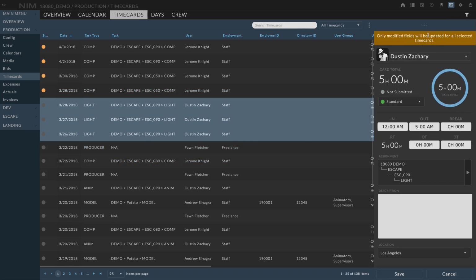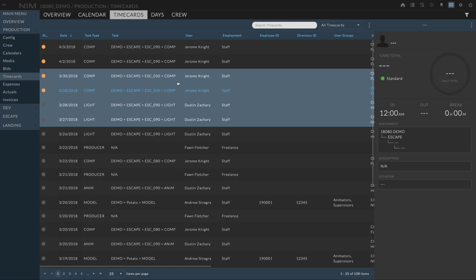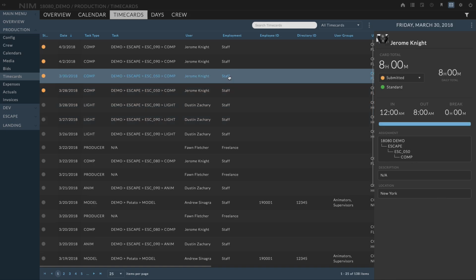And you'll see here, only modified fields will be updated on these selected time cards. So if I did want to make a change here, if I wanted to add a description to all of these, I could do so, and that would be applied to all of these selected time cards. You'll notice when selecting time cards that have mismatching values, those items will actually be expressed with the 3 dashes. Now, any item that has 3 dashes, only the fields that you modify will be changed.